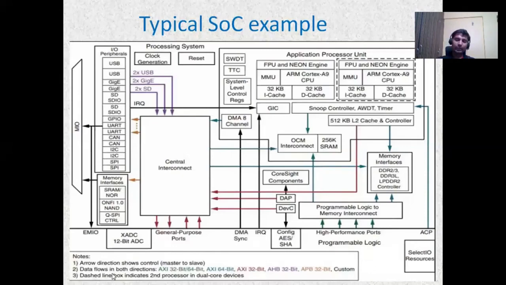Then I also talked about the USB controller. So you can find here USBs. And I also talked about the IOs. Basically these are the IOs, like SPI, CAN, I2C, and all those kinds of things, for serial communication, like if you have any sensor, how this sensor works.